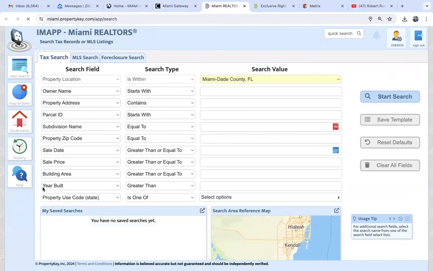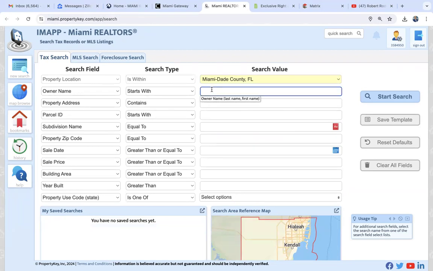All right, so yeah, you can open up IMAP, for example, come over here, and we want to take a look at the owner of this property, right? So you can come over here, owner name, and we're going to put in here the address of the property.